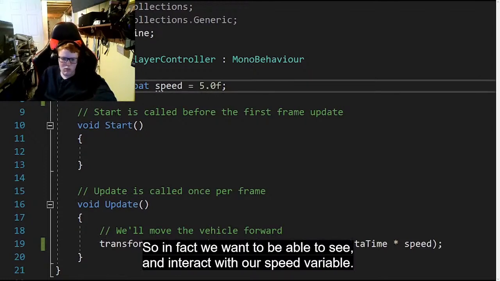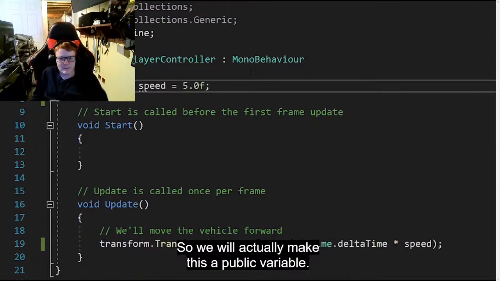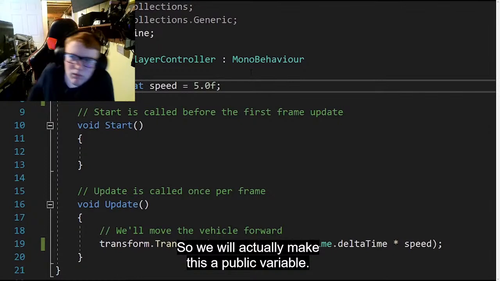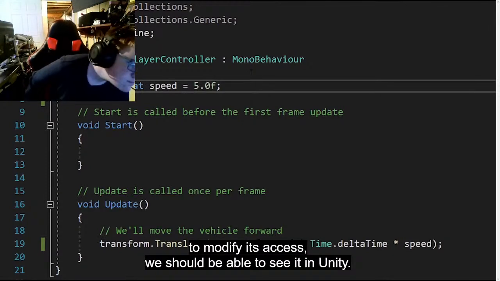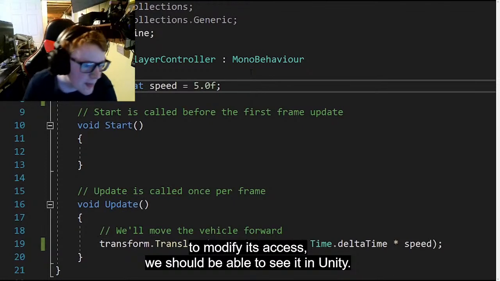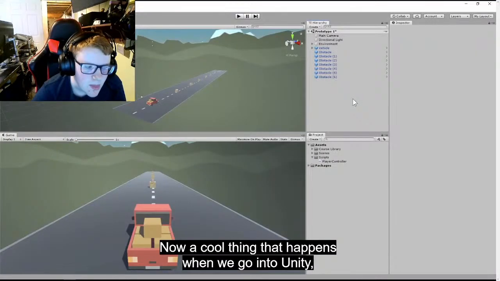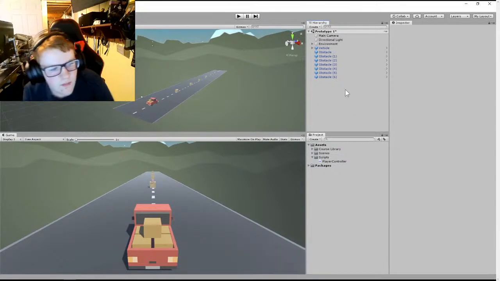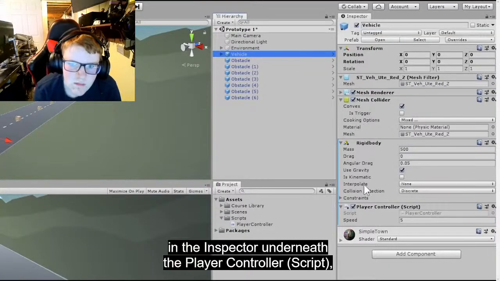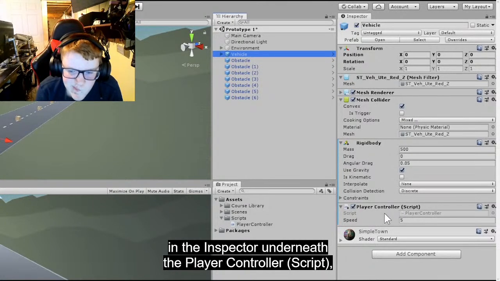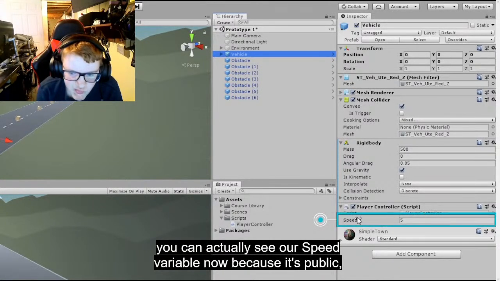means that you can access, you can see, you can use this class in other places. So in fact, we want to be able to see and interact with our speed variable. So we will actually make this a public variable. Now that we've used the public keyword to modify its access, we should be able to see it in Unity. If we click on our vehicle in the hierarchy, in the inspector, underneath the player controller script, you can actually see our speed variable now because it's public.